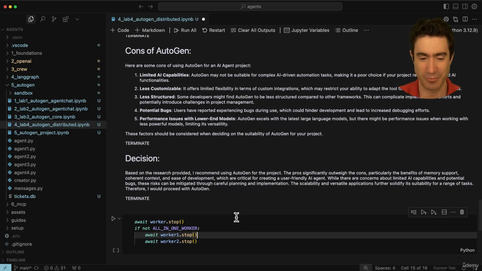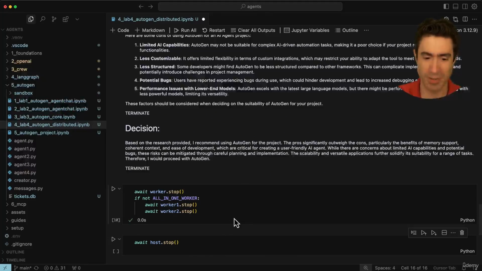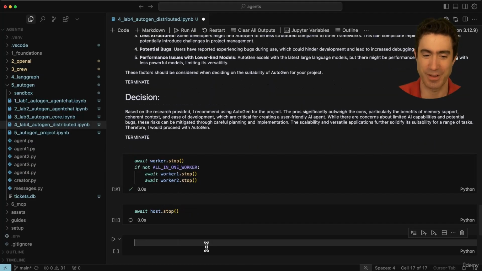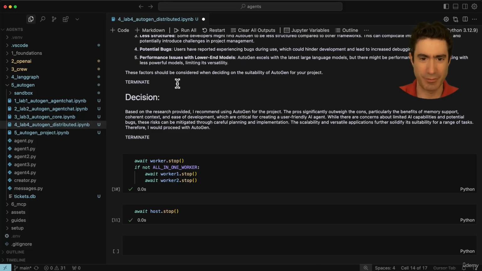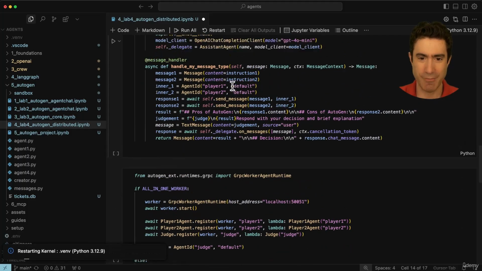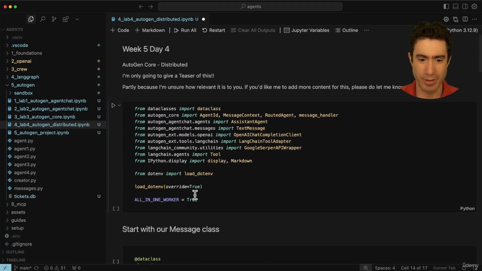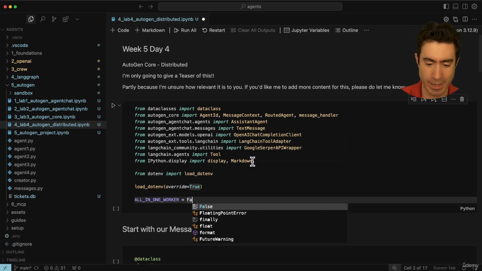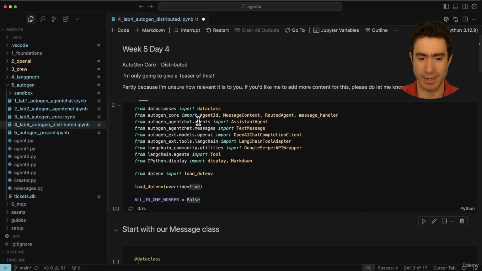And with that, we will then stop our workers and we stop our host. And we have just experienced distributed AutoGen Core. And very briefly, as I promised, I want to show you what it looks like if we restart everything. And now we go through and we put all-in-one worker as false. What does this mean exactly?